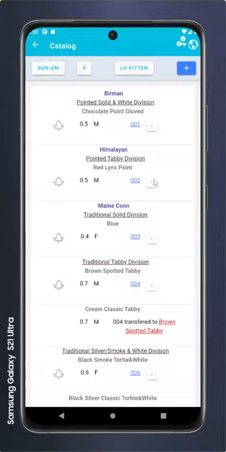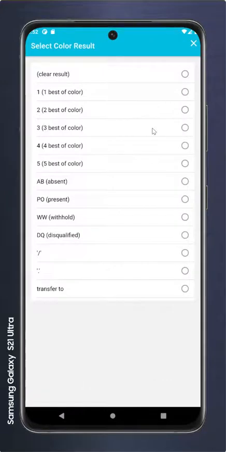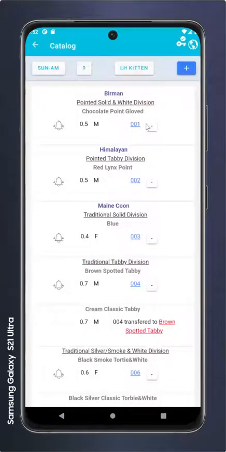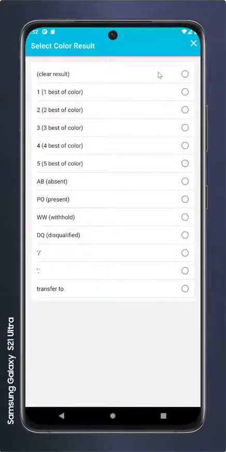So let's assume the judge is judging this class, and as he goes and hangs his flats, we just tap these buttons. So I'm going to do that again. I'm going to tap the little box next to entry number 1. I'm tapping it, and then it pulls up a screen with all the possible color results that I can give a cat, which is basically 1 through 5.